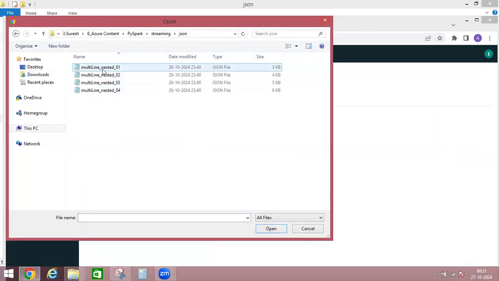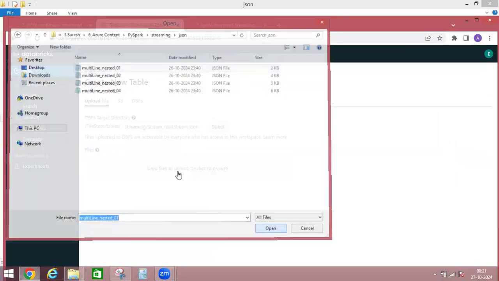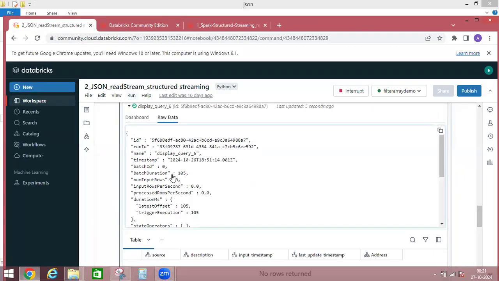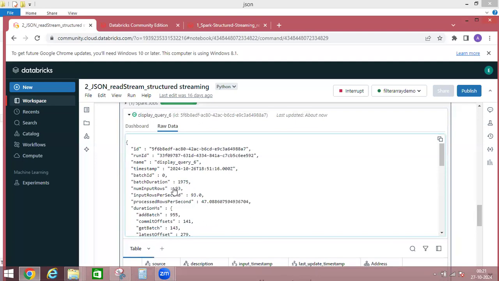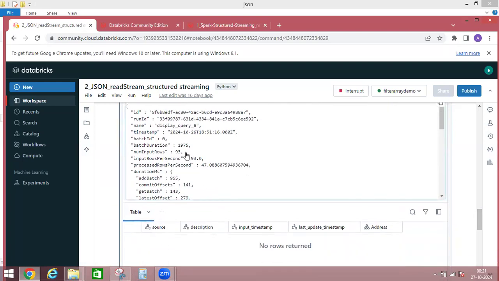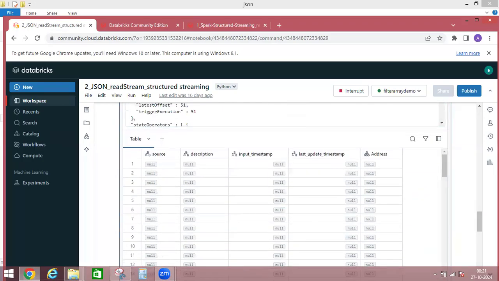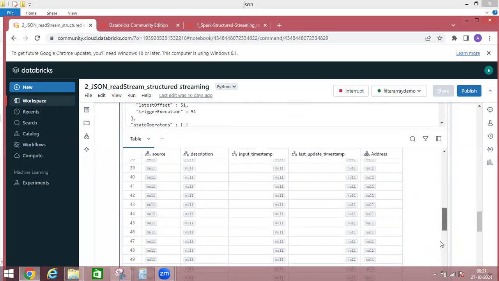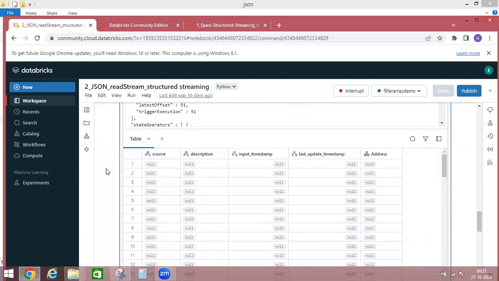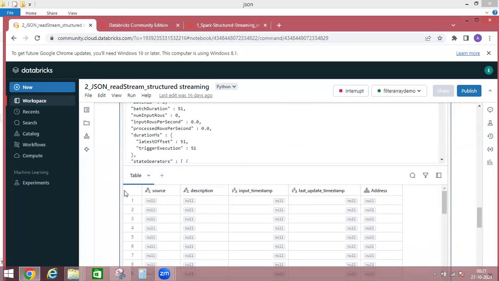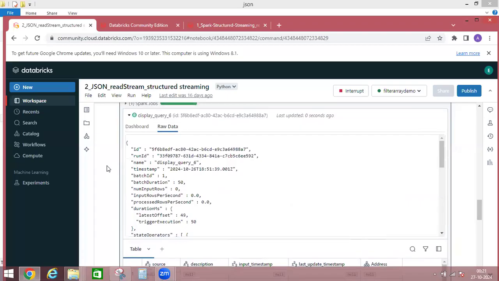Streaming JSON. First I will upload one JSON file. And if you see here, this will get updated, see 93. And once data is printed here, this 0 will become 1. Okay, I think our data is something different. That's why we are getting nulls.